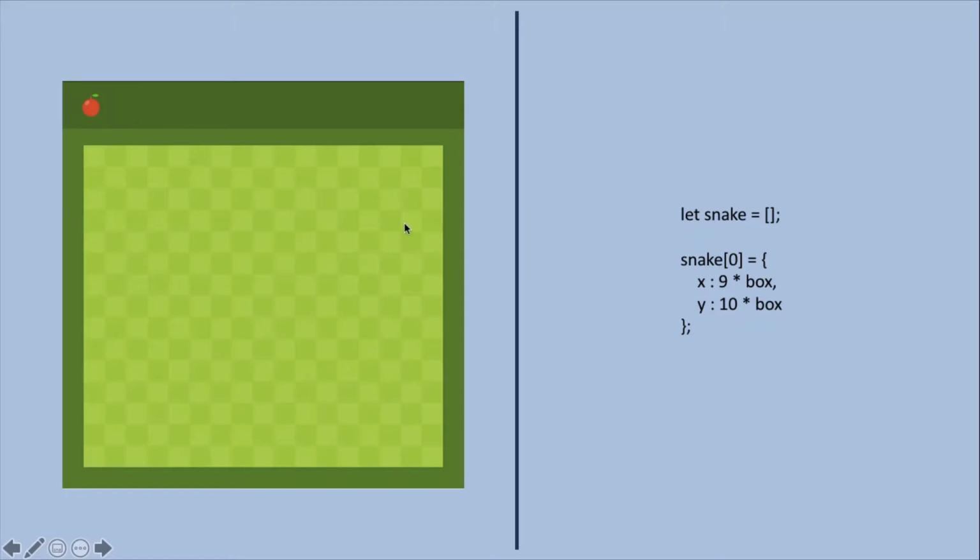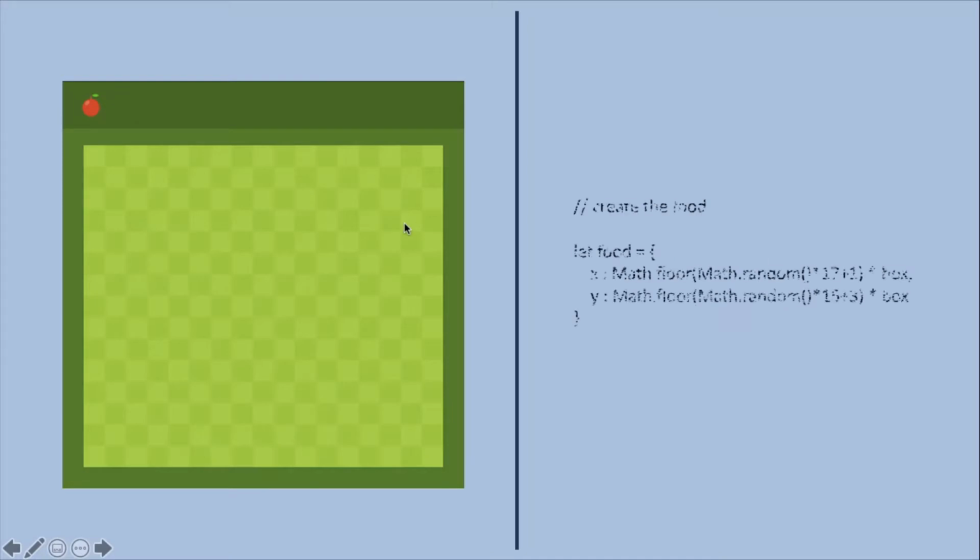So the next thing we will do is create food for the snake, and also we will initialize its x and y value. We want our food to be randomly placed, so we are using the Math.random function and multiplying it with the box, as the box has a 32 pixel value.